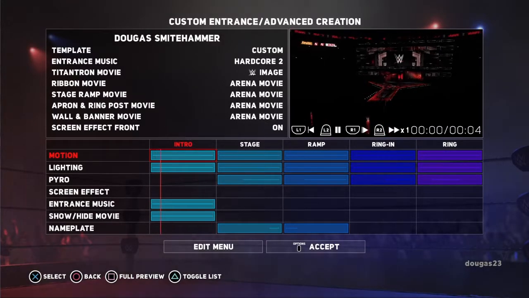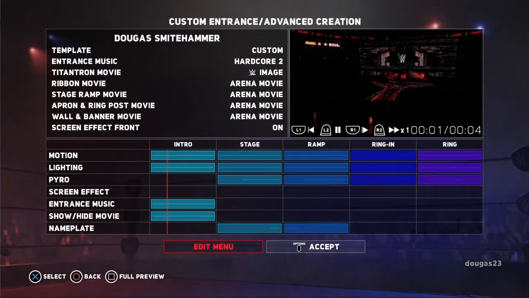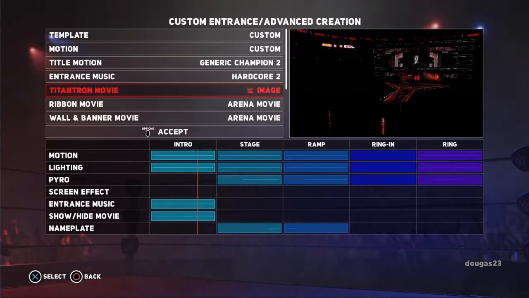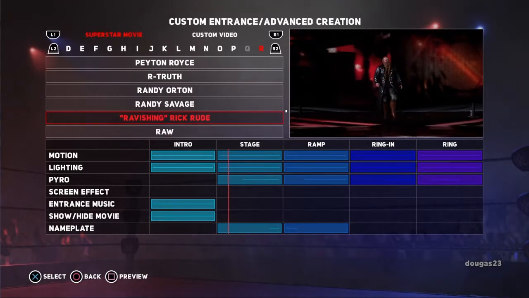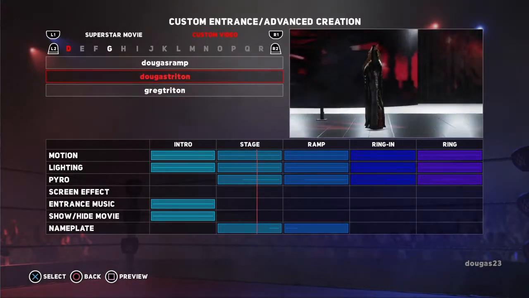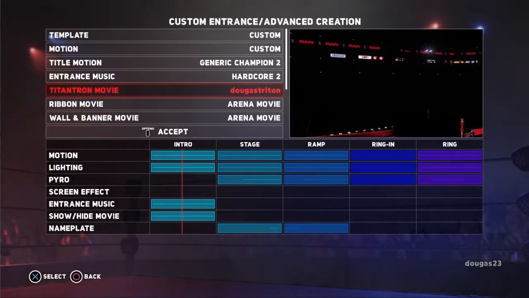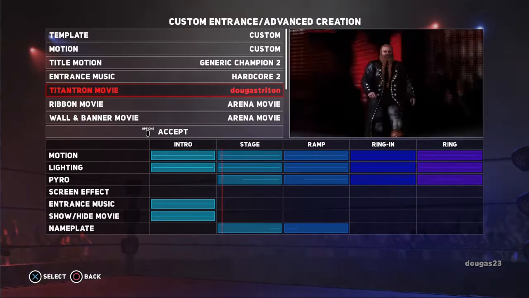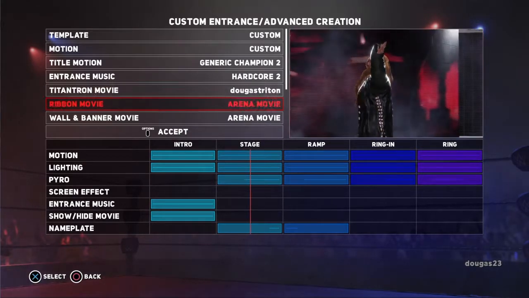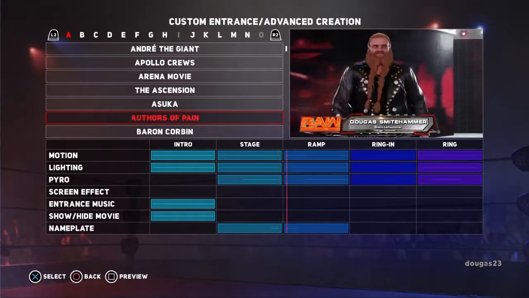Alright, so now what we do here is we are moving the directional pad down till we get to the edit menu. You push X on that, and then we're going to go to the Tritantron movie, push X, and then push the right bumper over to custom video. We're going to go up to Dougas' Tritantron video, push X to get it in there. And then during the entrance, when it pans over to the video screen, you should be able to see it at certain points during the entrance. Now for the ribbon movie, if this worked the way I had intended, and it didn't.